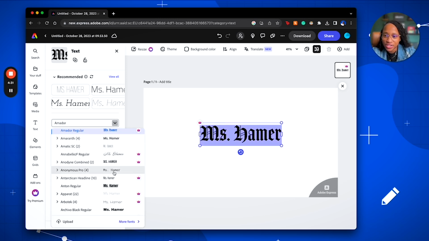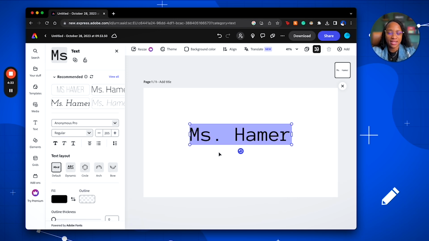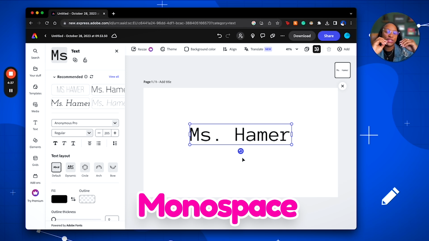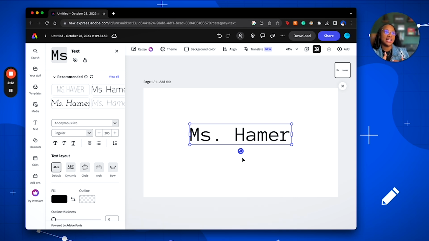Let's see. So we'll pick this one. Now this one is what we like to call monospace. The reason it's called monospace is because it almost resembles the font of an older computer. And it's called monospace because of the style that's here. All right? So let's do another word.